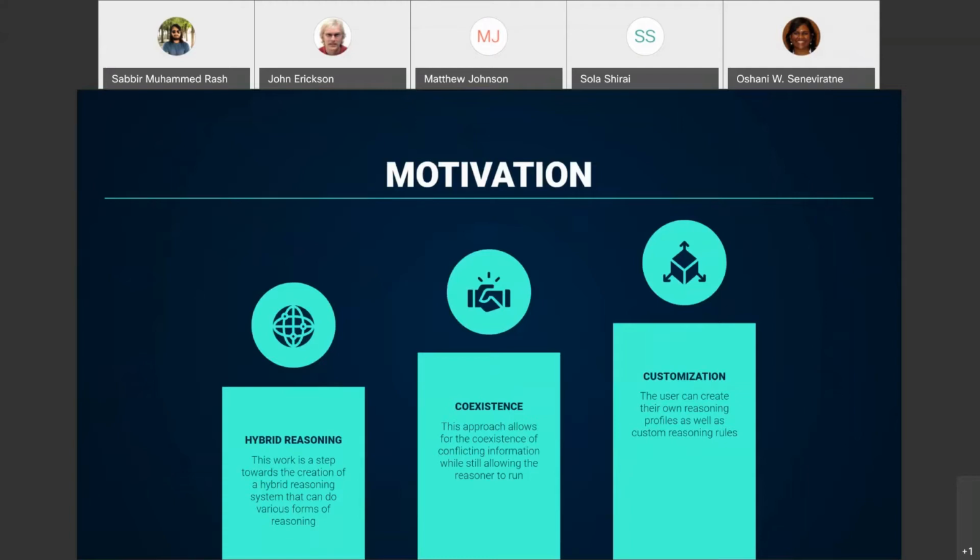And finally, as I mentioned before, our approach allows the user to create their own reasoning profiles or their own custom reasoning rules. And an early version of this work was applied in the breast cancer setting where we created custom reasoning rules to infer the stage of breast cancer patients based on the previous stage, or based on stuff like their tumor size, the number of lymph nodes affected, whether or not the cancer spread, and certain hormones, stuff like that. So this approach has been used in the past, and this work is kind of the formalization of that approach.